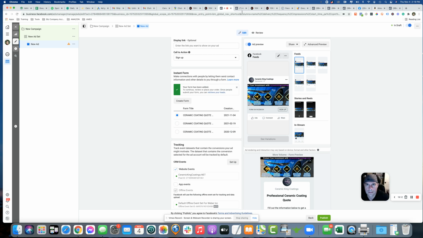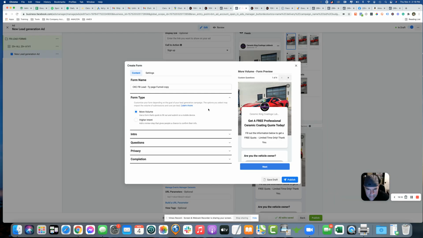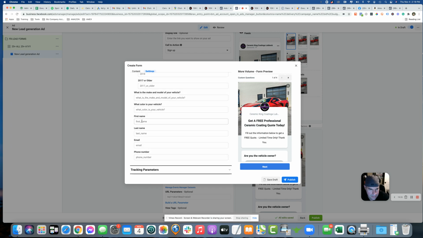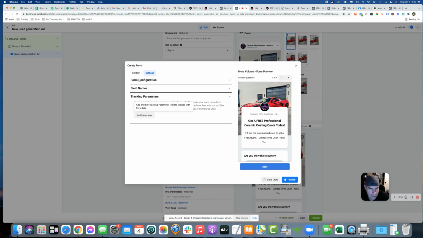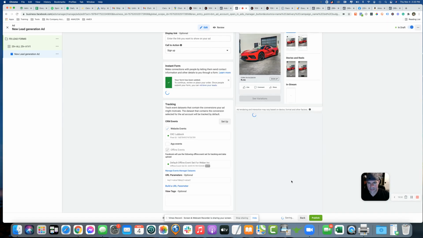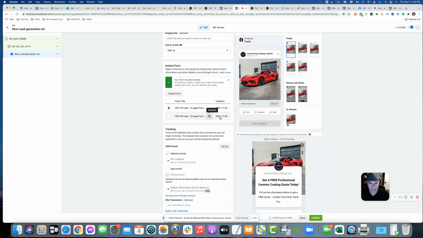Let's go back in here. Let's duplicate this. And in settings, you see where it's defaulted to restricted. Only people who are delivered your ad directly can submit this form. Your ad can be shared with anyone. So you want to set it to open. And there's the field names too. And I'm going to put number 2, so we know. And then I can show you how to delete the first one. Okay, publish. It's the same thing because we copied it. And you see how you can't delete this one? We're going to keep the number 2.